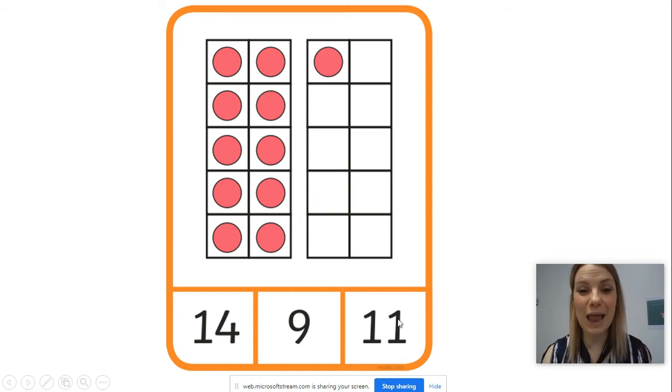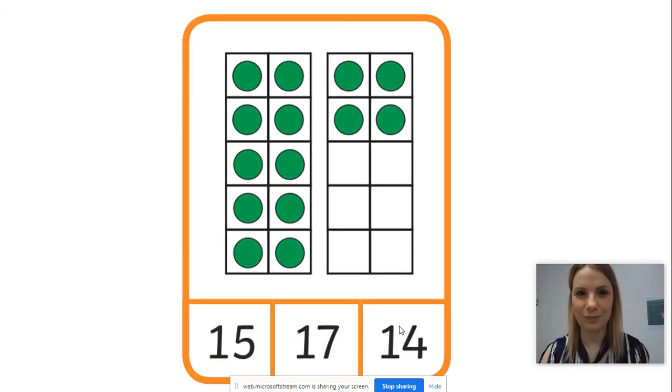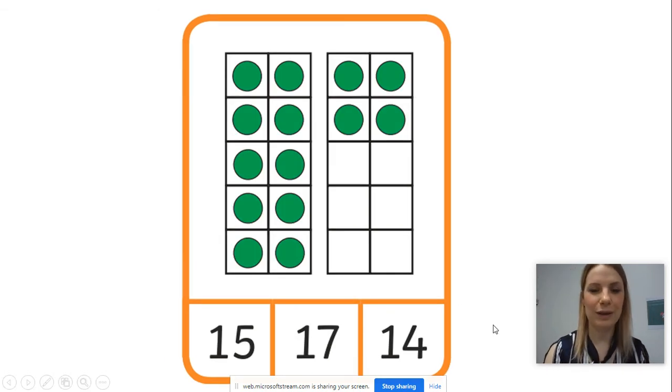That's right, it's 11. Well, we know that we've got 10, 11 pink counters altogether. Good job. So it's this one over here. Can you point to number 11? Well done. Here we go.